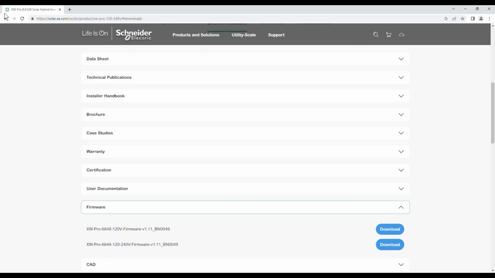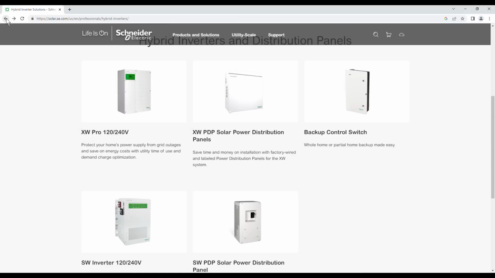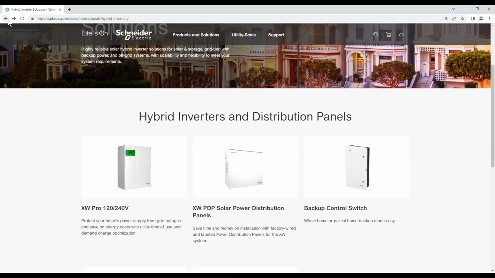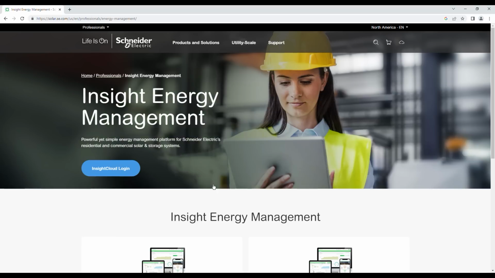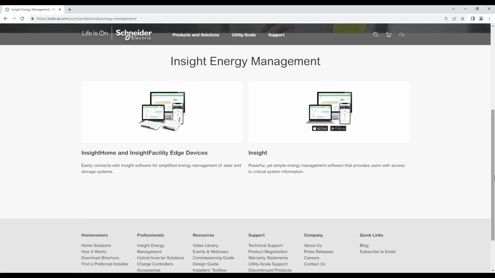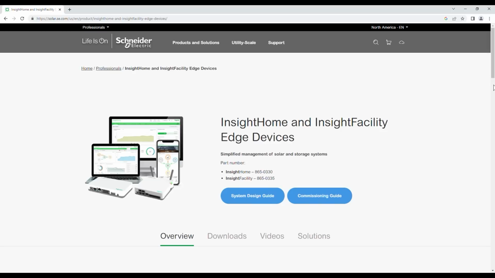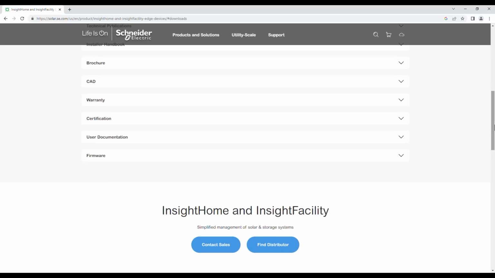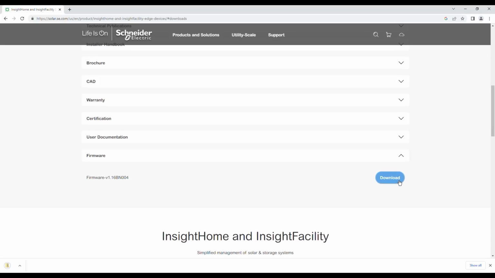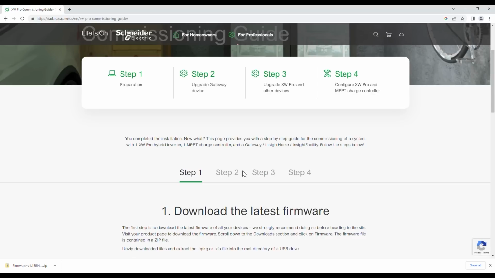I'm not sure where that is. Let's go back to the last page. I'm not seeing it here, so let's go back again. And over here it says Insight Energy Management, so maybe it's under that. Okay, and then if we scroll down, it says InsightHome and InsightFacility. So I have the InsightHome. Let's scroll down. And yes, now we have firmware, and we'll download that one.